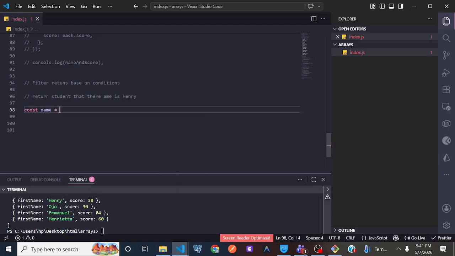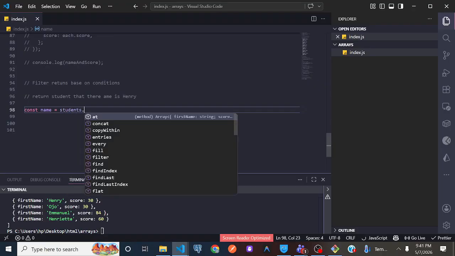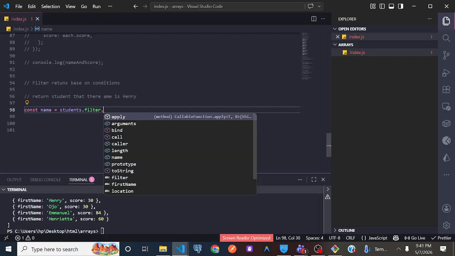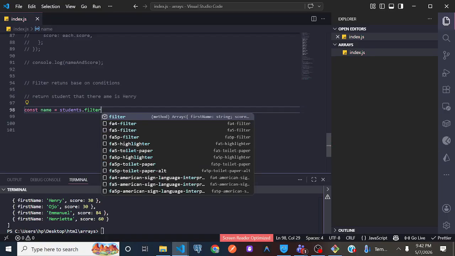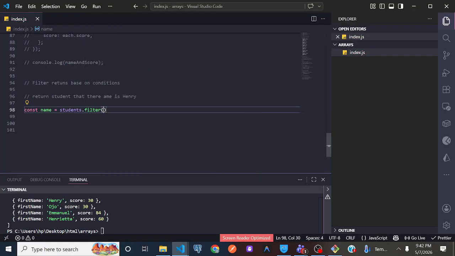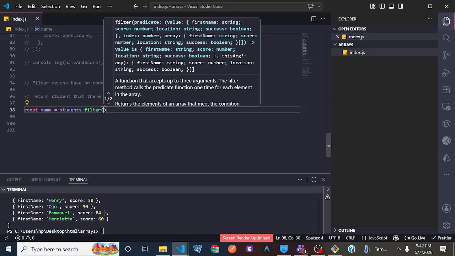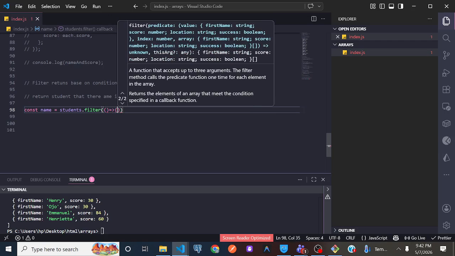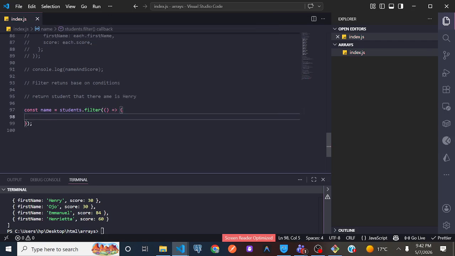So that will give us const name is equal to what? students.filter, because it's a condition now, right? So filter, students.filter is a method, so open bracket, close bracket. Your callback now, step out your fat arrow, then open it. So what will it return? You can also put it in an object.